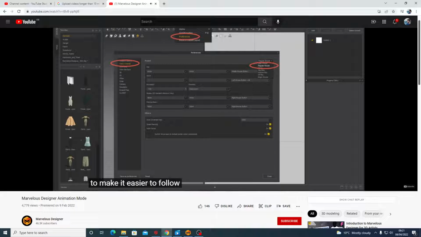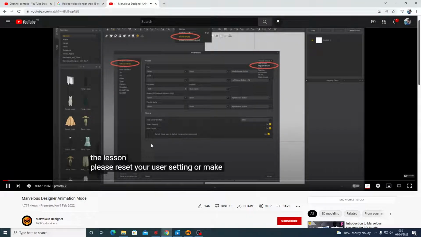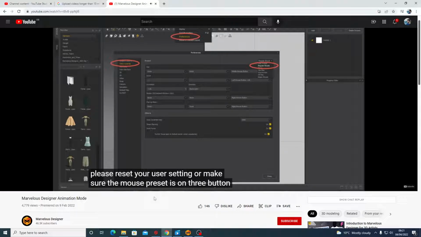To make it easier to follow along with the lesson, please reset your user setting or make sure the mouse preset is on 3-button or regular mouse. If you do not know how to change the settings, please watch our UI video first.